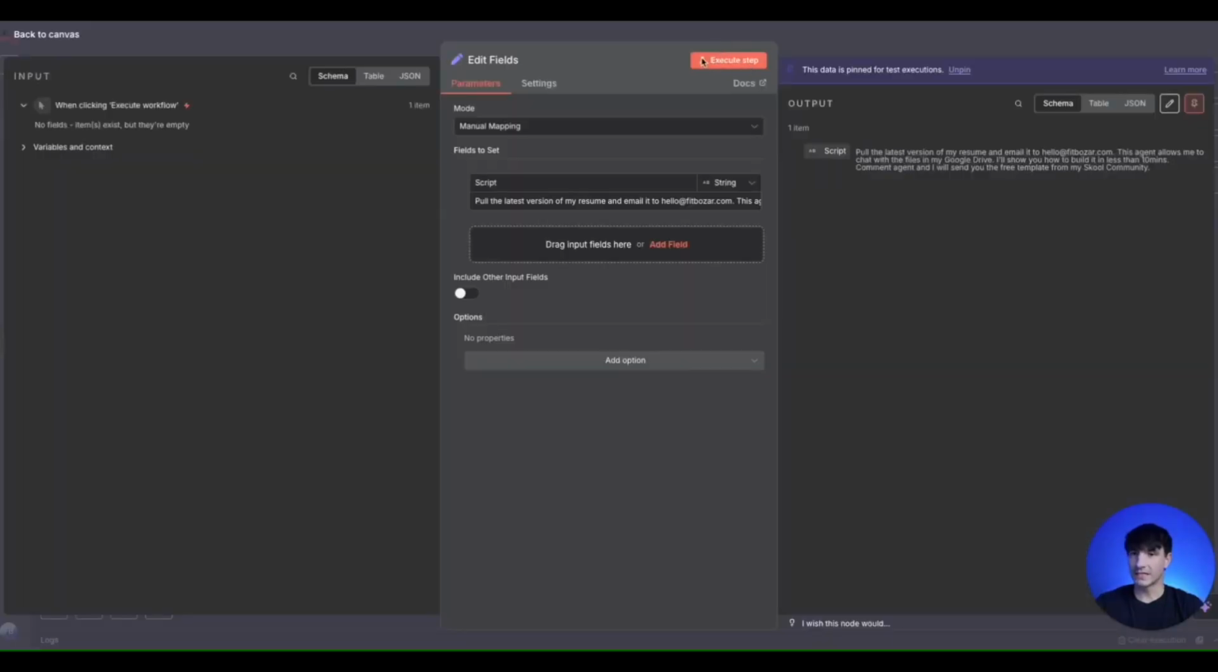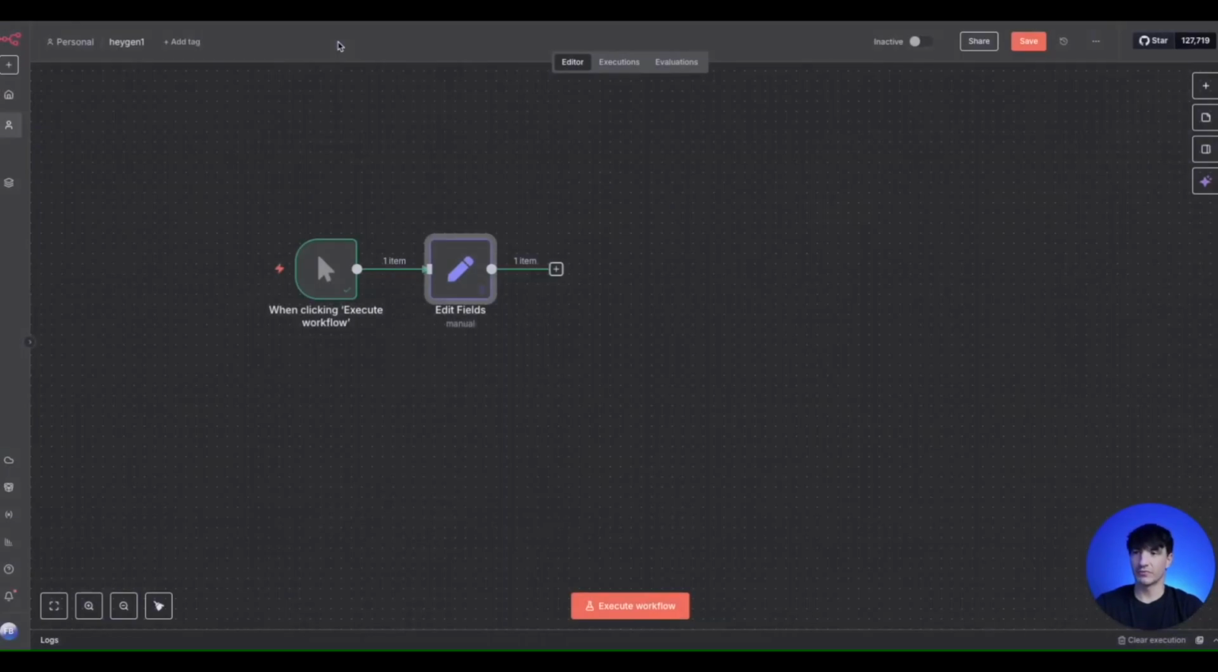I went ahead and clicked execute step up here. So that just gives us an output on this edit fields node. And I just clicked up here to pin the output. So that just means that we don't have to continually run and execute these two nodes. So now we have it right here, our item, which is my script ready to go.